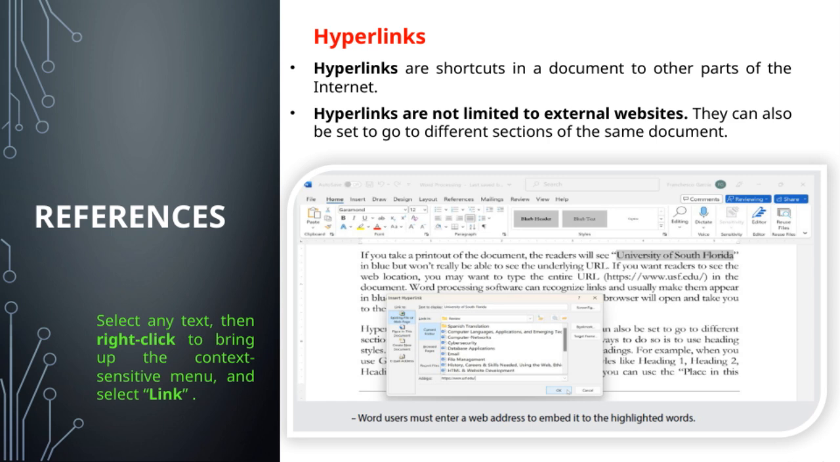Remember, hyperlinks aren't just for external websites. They can be set up to jump to specific sections within your document, helping readers find information quickly. So, whether you're linking to a resource online or to another part of your file, understanding how to set these up is a key skill for creating interactive and user-friendly documents.